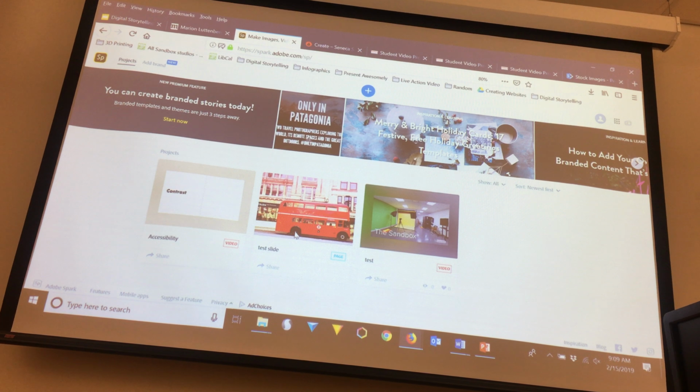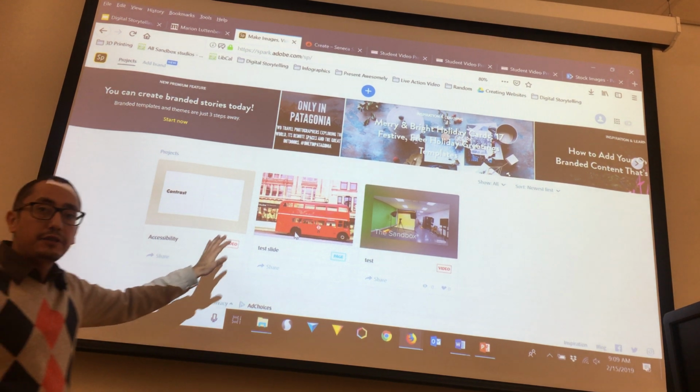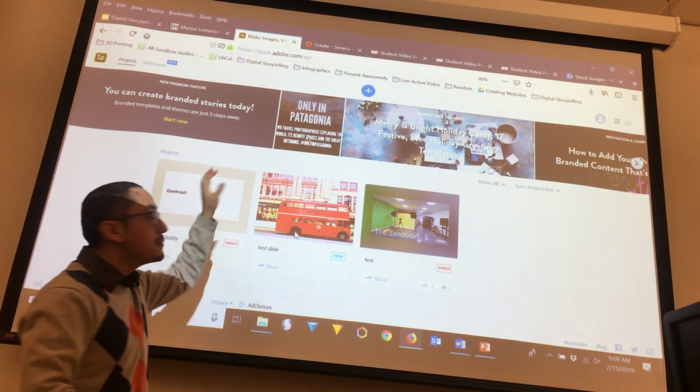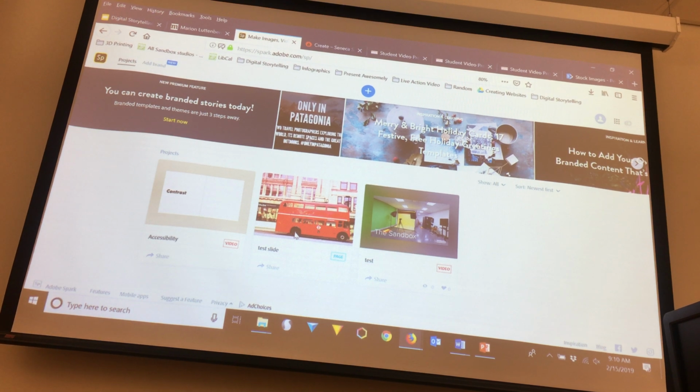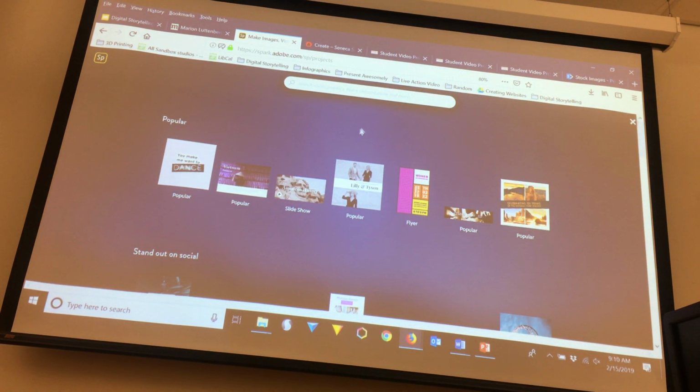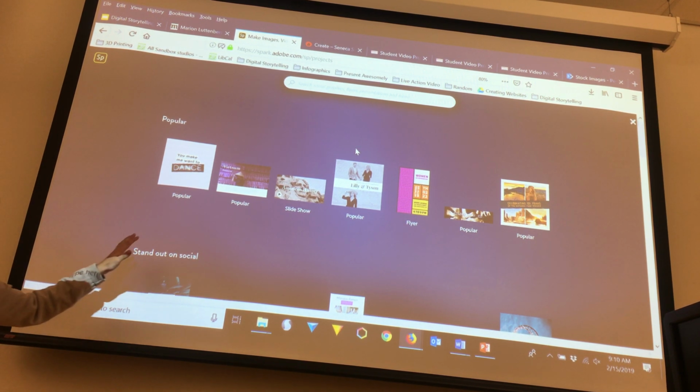When you log in, the first thing you'll see is any working projects that you have already, as well as the option to make some new ones. So generally what you want to do is float to the top here, to this plus icon, and then select what type of project you want to work with. The first thing it puts front and center are templates that you can use. If you wanted to use a template and it fits with your video, go for it.